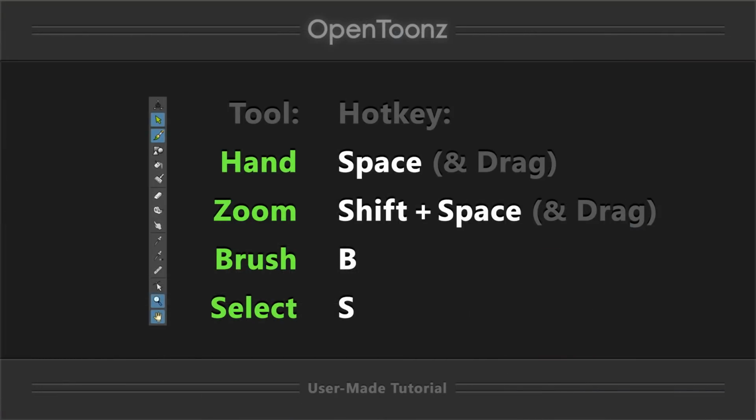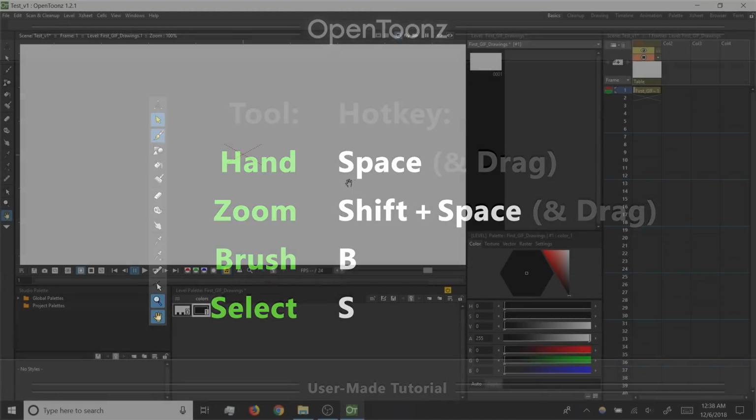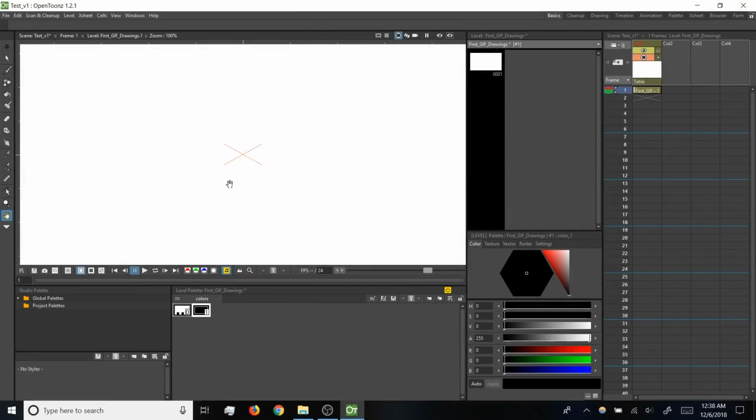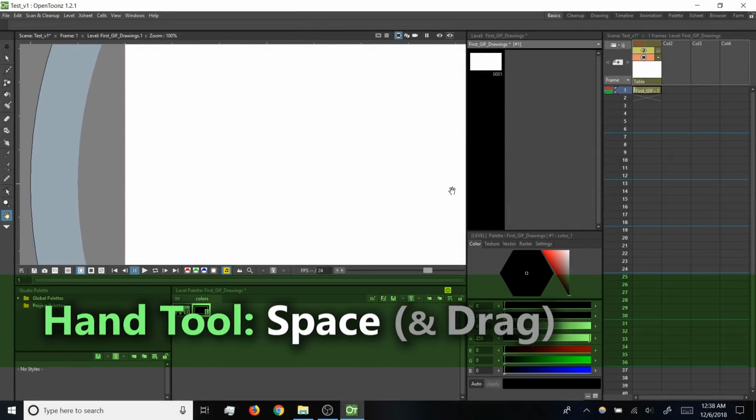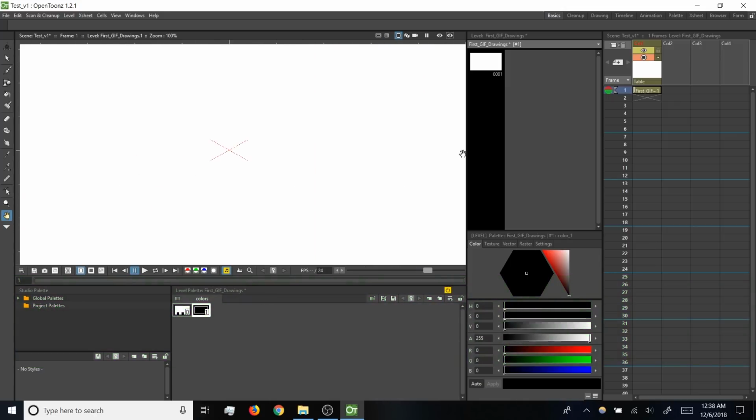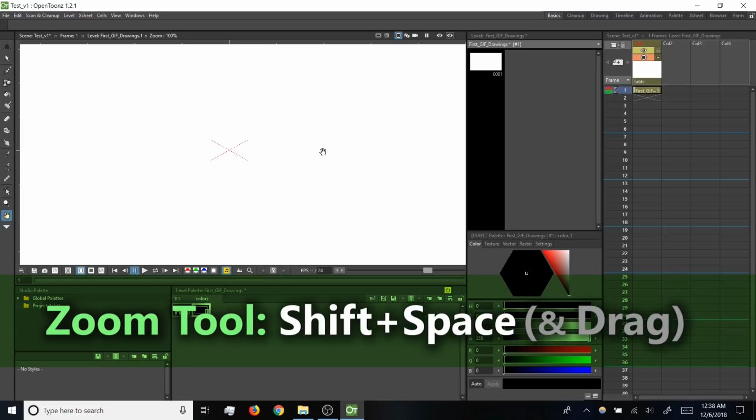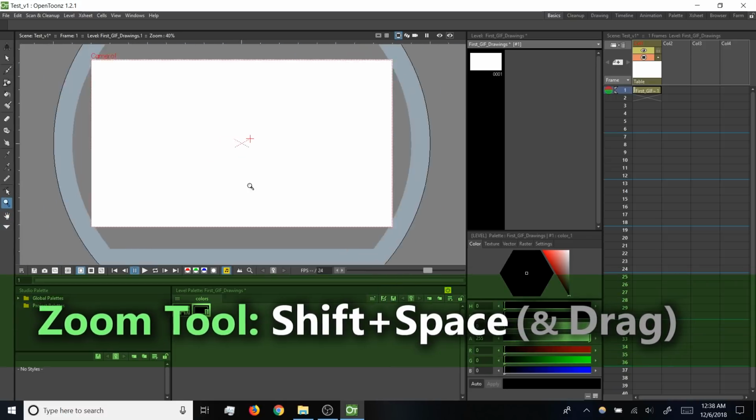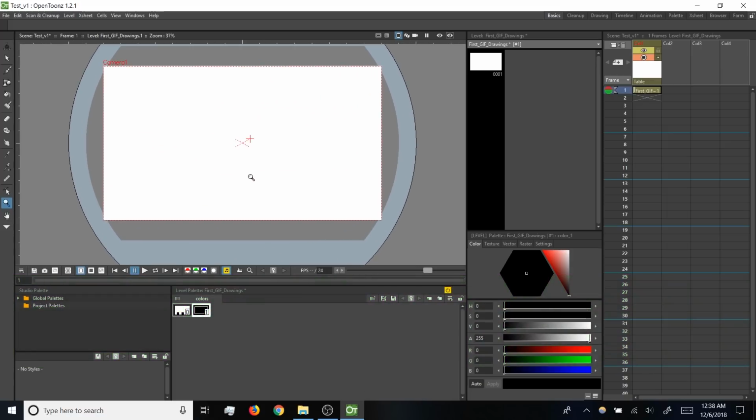All right, I'm going to demo some tools. The hotkeys are listed here, and I'll announce them as I use them. First, for navigating around in the viewer, if you press and hold space, you can use the hand tool to drag your canvas around. When we're zoomed in this close, it's kind of hard to see that happening, so to zoom out, you can press and hold shift plus space, and then click and drag down to zoom out, or up to zoom in.